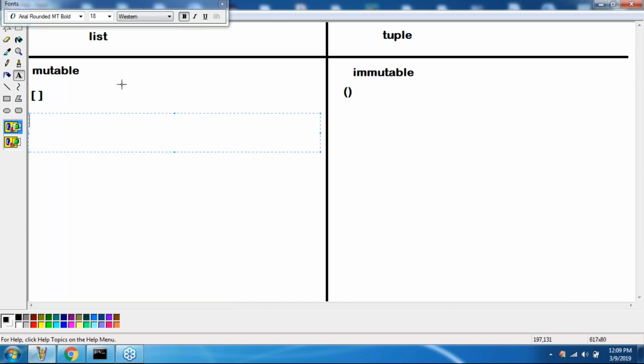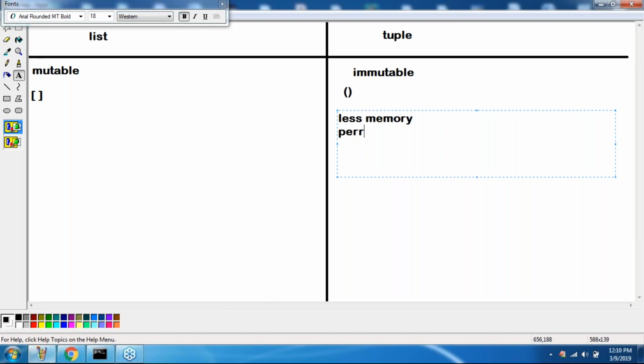Next, one more important difference is there, sir. Internally, tuple elements will be stored by using a bits type. So to store tuple values internally, less memory is required. Next, the performance is also more. Performance is good when compared with the list, because here the values are always fixed.